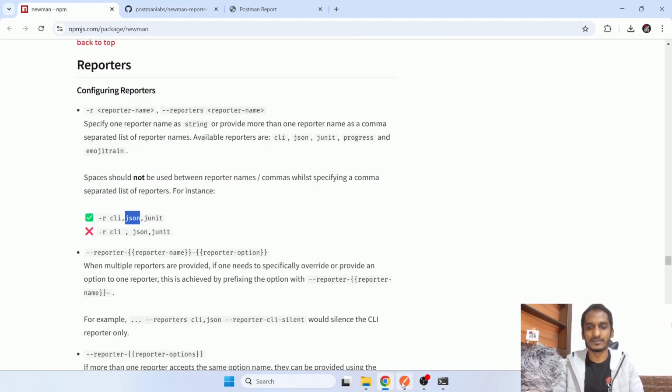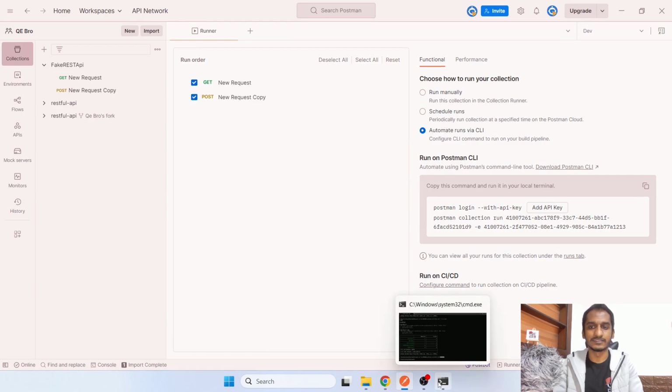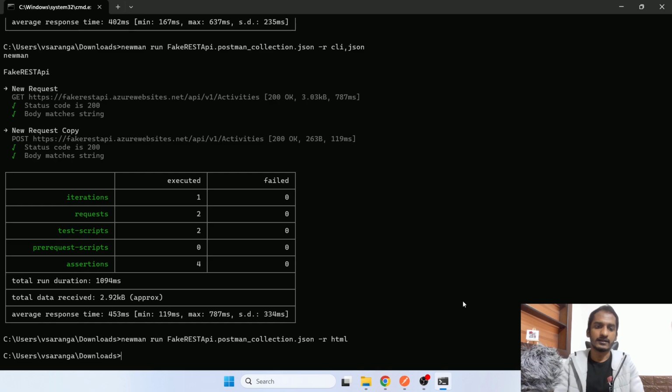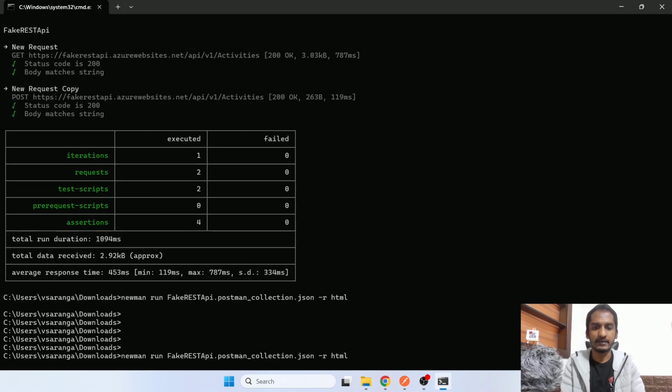Okay, so now what I showed you is how to run this using the JSON file. But instead of the JSON file, there are other options as well. So you can run this using the API as well.